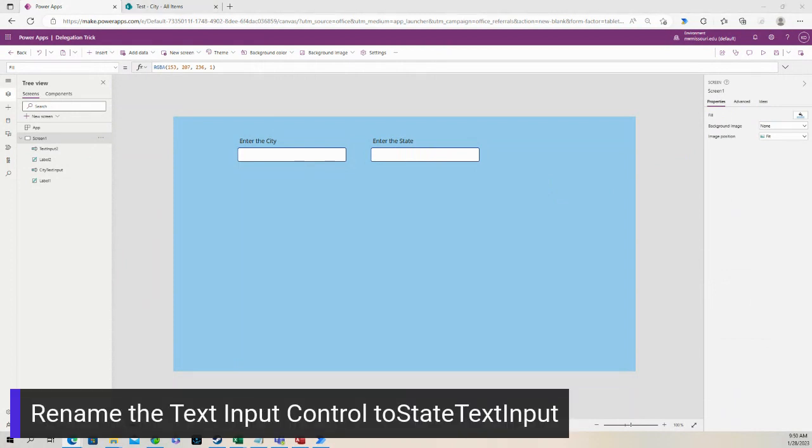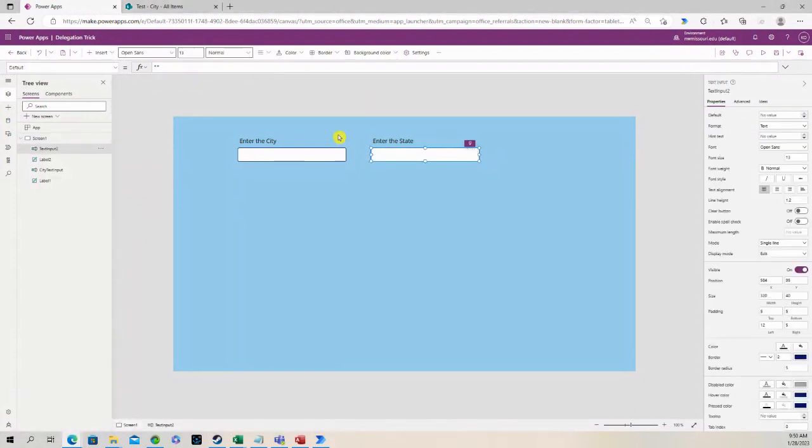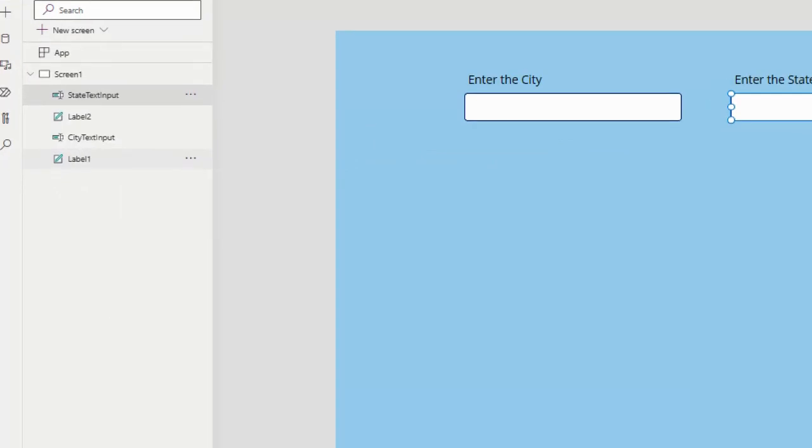Now I need to rename the text input control to state input. I've got the text input selected. I'm going to rename it and call this state text input. So these are what our controls look like so far. State text input, the two labels, and city text input.